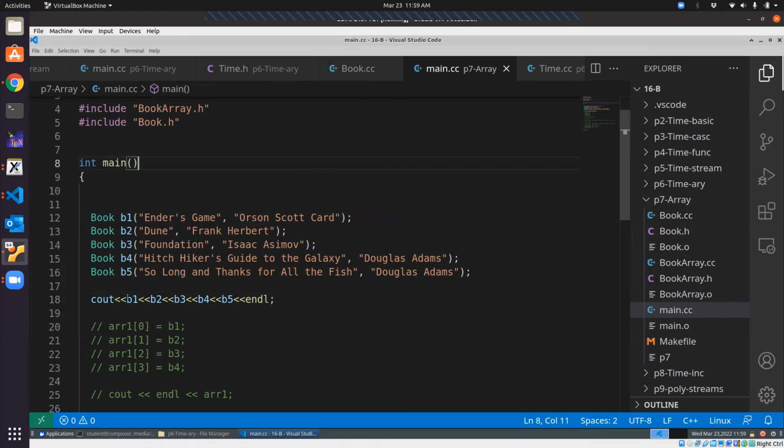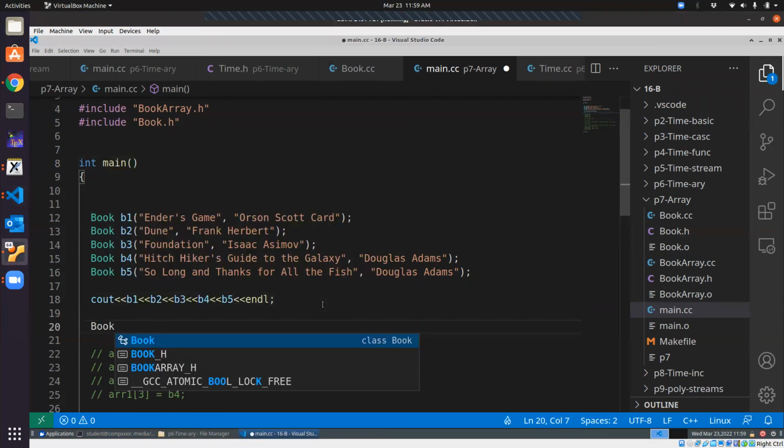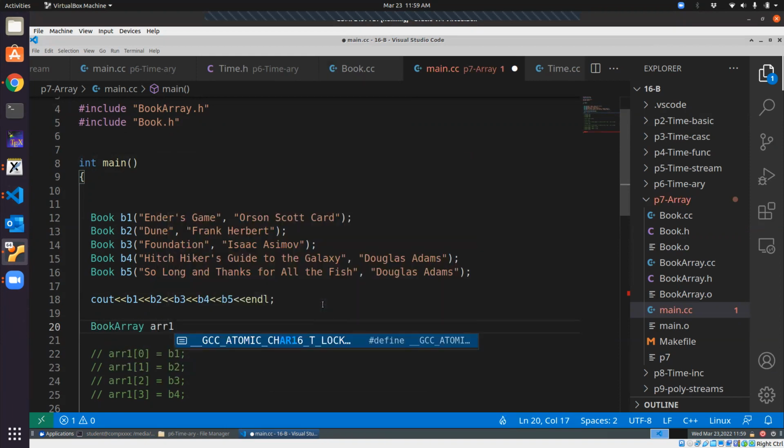Now we want to make an array for books and be able to implement an array, not a primitive array, but an array class. Let me just pull up. Okay, so what do we want to be able to do? We want to be able to make a book array and perhaps initialize it with a value, which is the size of the book array.